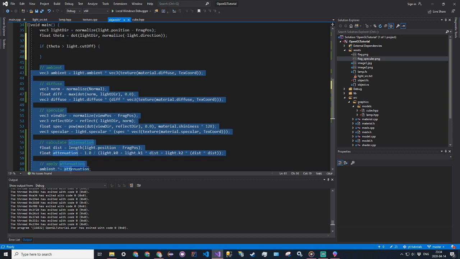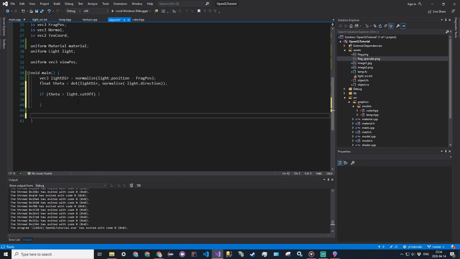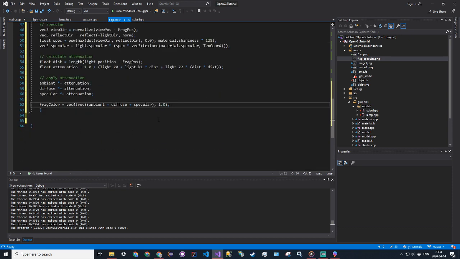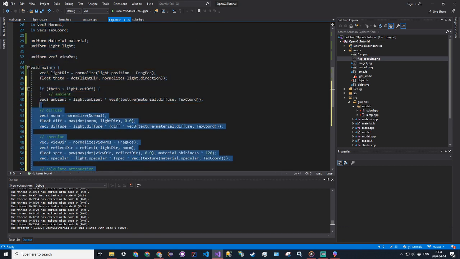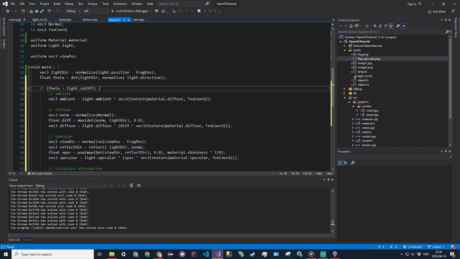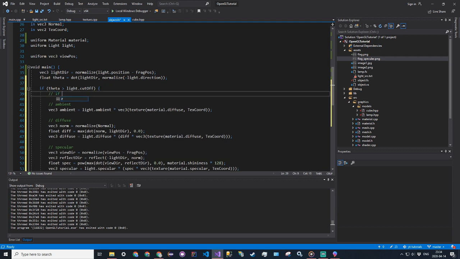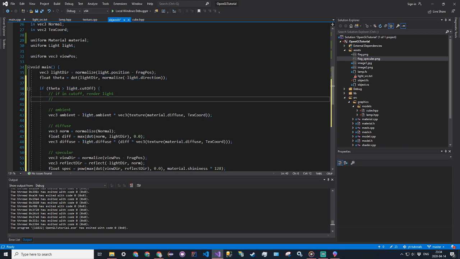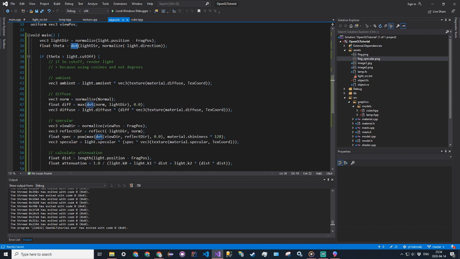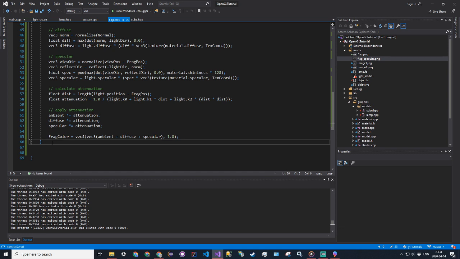So we're just going to take all this code and put it in that if statement there, just like that, and then tab that to space it properly. So essentially, if in cutoff, render light, and remember we're using the greater than sign because we're using cosines and not degrees, because the dot product returns a cosine essentially because it's normalized. Okay, and then otherwise we just want to render ambient light so it's not completely dark.